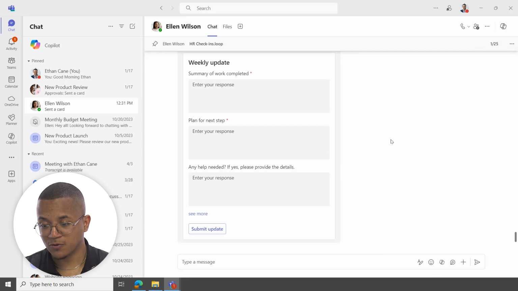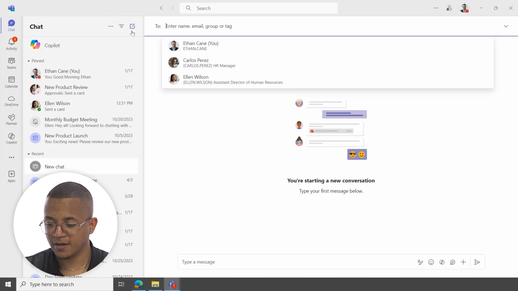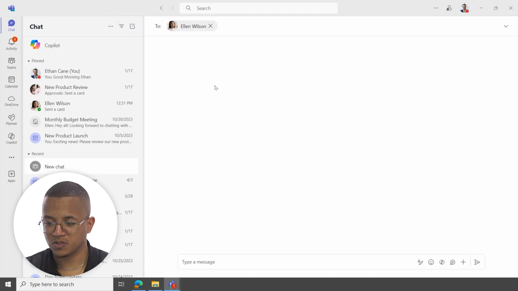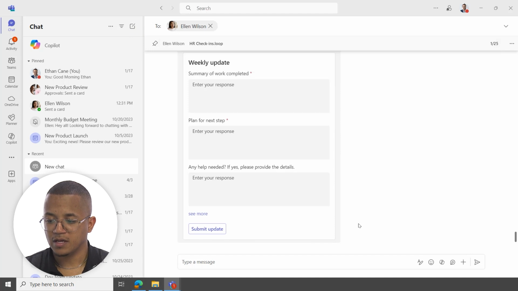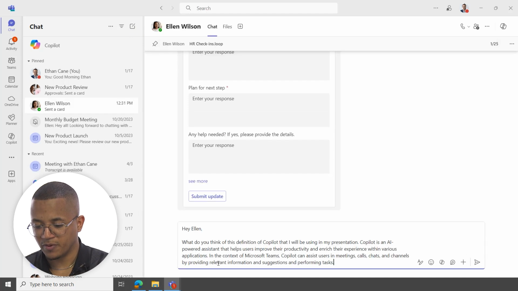One thing you can use Copilot for, regardless of whether it's a brand new chat or whether or not you have a chat history, is actually using Copilot to help you adjust or even rewrite entire messages that you want to send. What do I mean by that? So I'm going to navigate over to the new chat icon and start a brand new communication between Ellen and I. In this case, I have a question that I want to ask her, and I'm going to copy and paste that message.